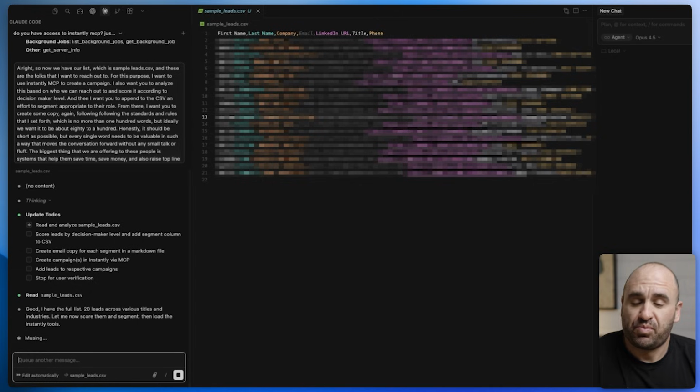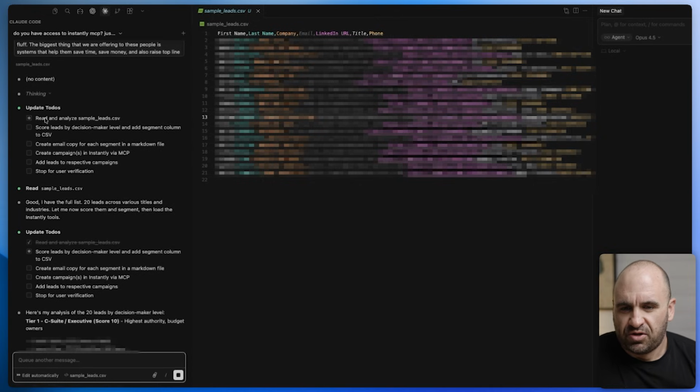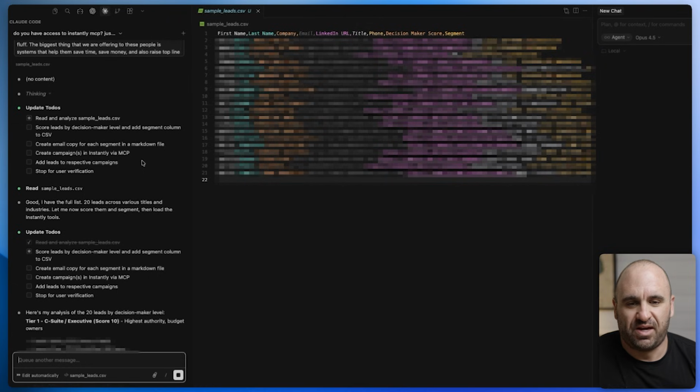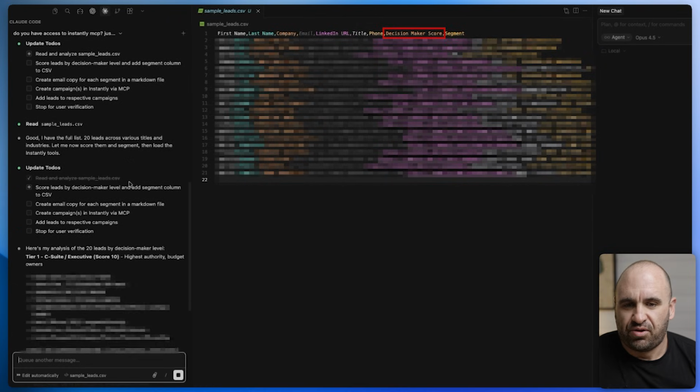All right, so it comes up with to-dos. That's good stuff. It's going to read, analyze files. Okay, sample leads, score leads by decision maker level, create copy. So this is actually doing everything it needs, right? It's already modifying it. Decision maker just added that. It just ripped right through it, even though that's like 20 people. But trust me, it can rip through some serious ones and then even segment it into different ones right there.